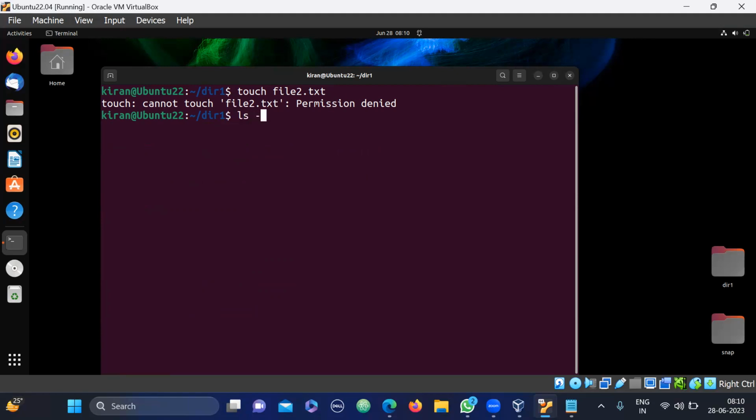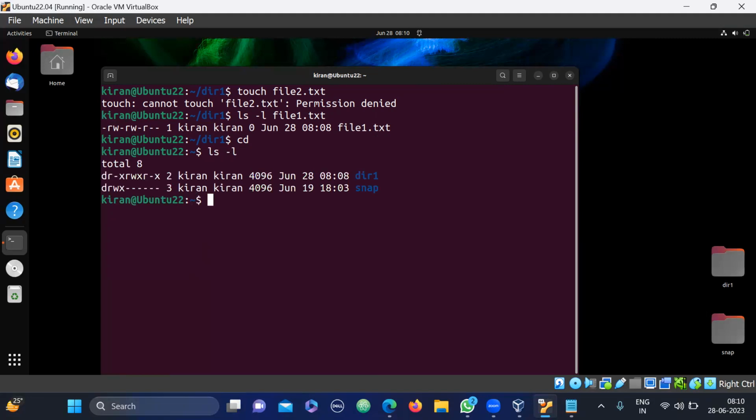You can see ls -l. Not file1.txt, we need to check for the directory. Okay, ls -l. If you give it for the directory, see, there is no write permission. That is why I'm not able to do it. Let me give the write permission again: chmod u+w dir1. If I give that, just click enter. Let me create from here itself. Touch.